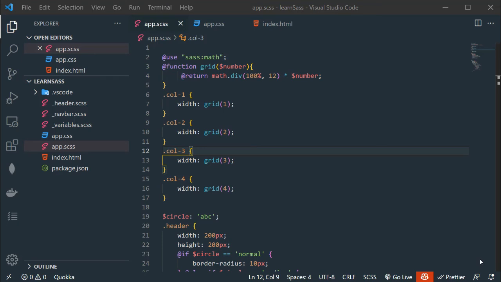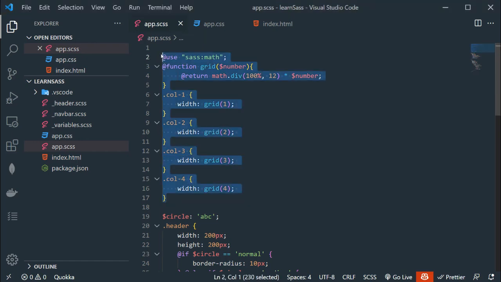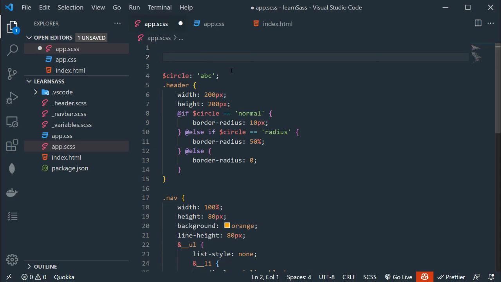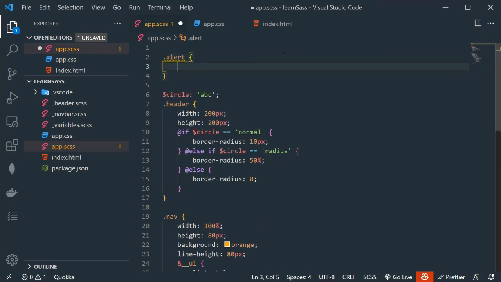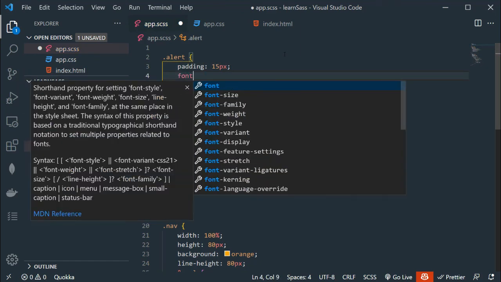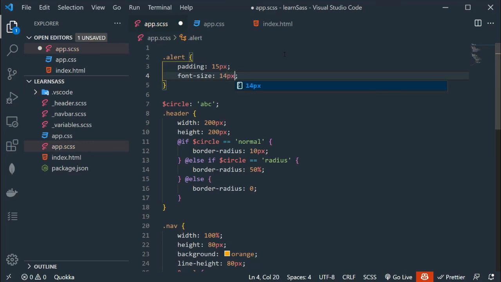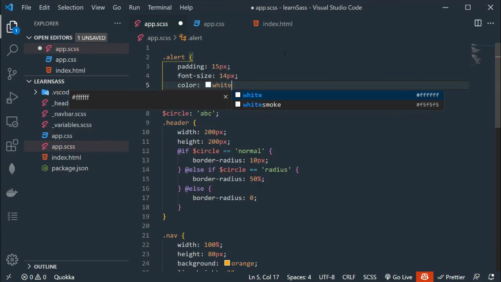In this video, we are going to talk about Sass extends. With the help of extends, we can inherit CSS classes. Let me show you. First of all, I am going to delete this code. Now simply I am going to create a class, for example .alert, and this will have padding 15 pixels, font size 14 pixels, color should be white.